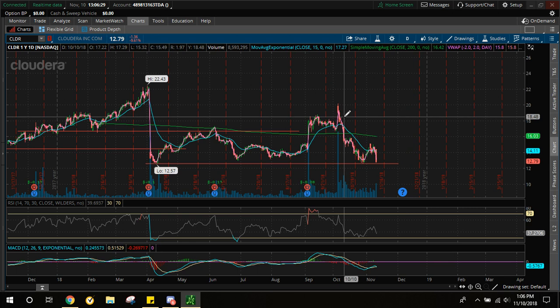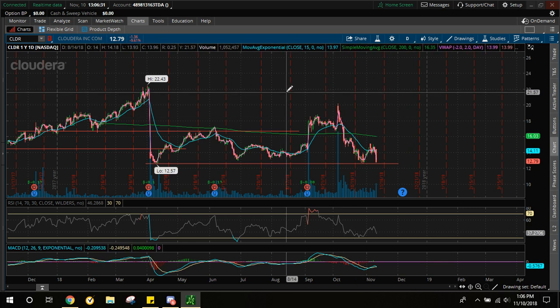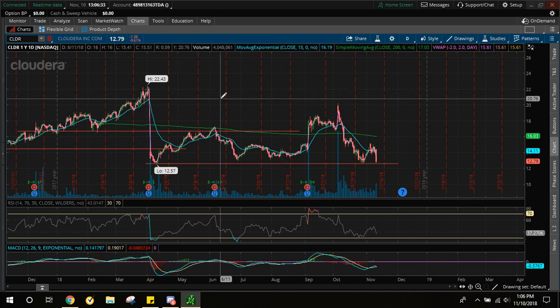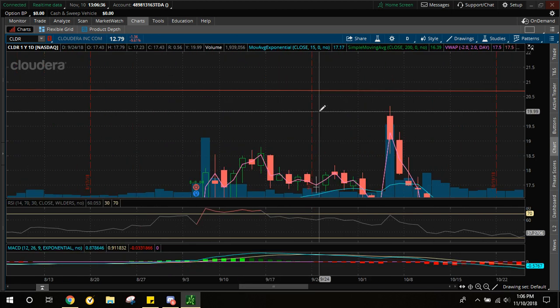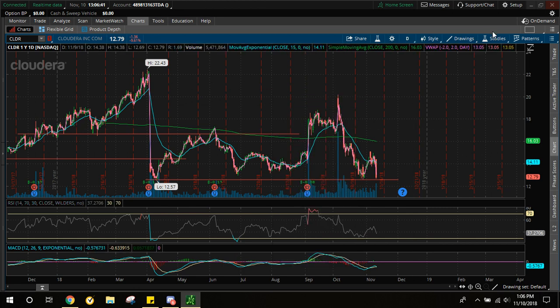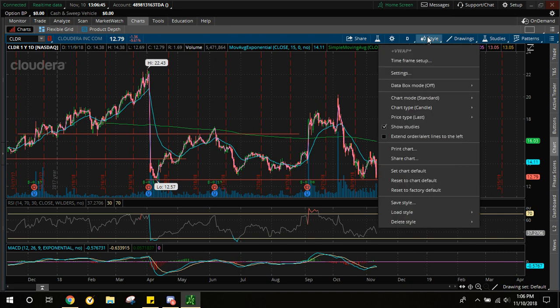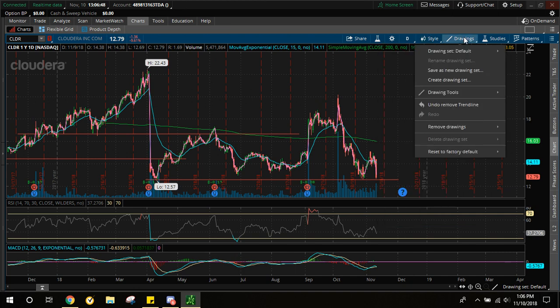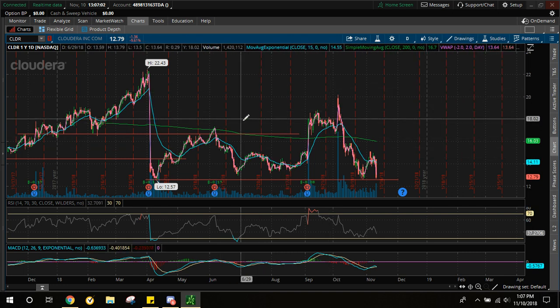On my drawings, my cursor is a pencil, and this is to be able to draw trend lines. To do this, you go here. I believe it's style. No, not style. Drawings. Is it drawings? Drawing tools. Yeah, so you go to drawing, then you go to drawing tools, and I think you start off with a cursor or a pointer. I switch mine to trend line, and from trend line I'm always able to draw lines.